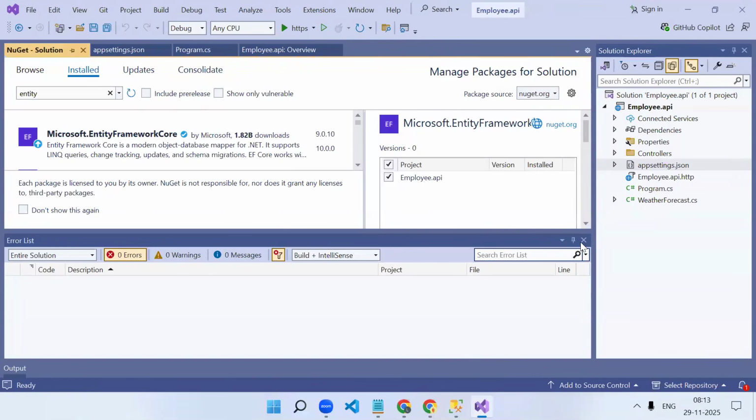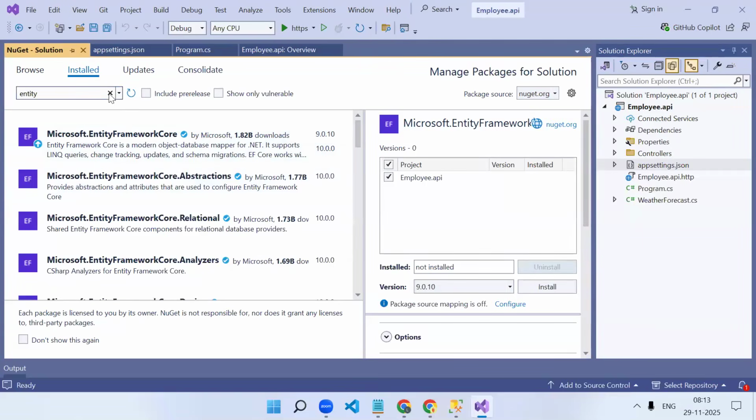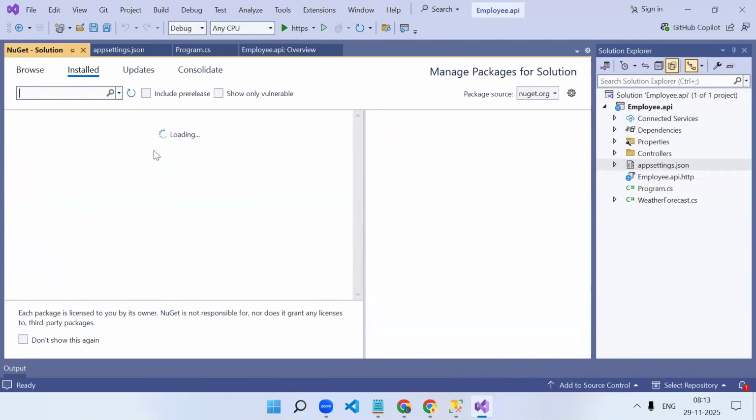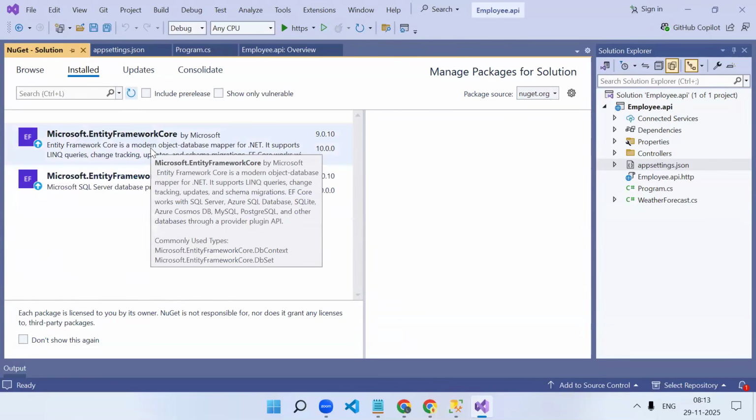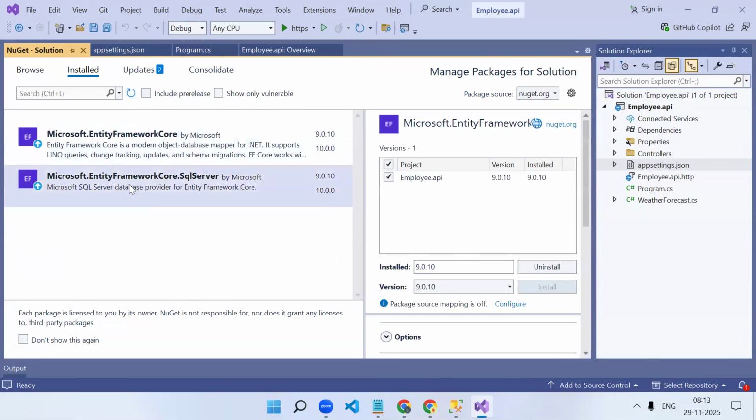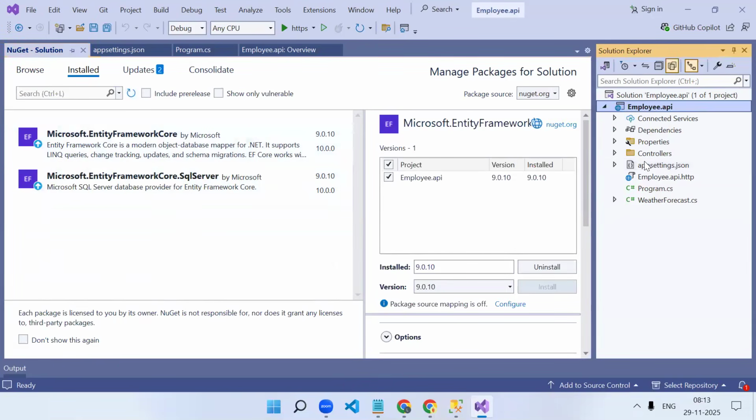Let's go to the Installed tab. Now you can see Microsoft Entity Framework Core and SQL Server. So once you create the employee project, these two libraries you have to install. Now we have to create our models.